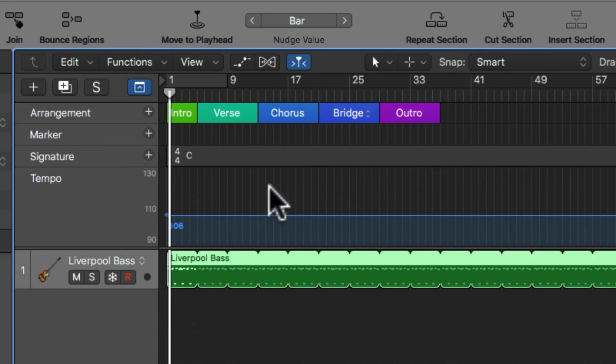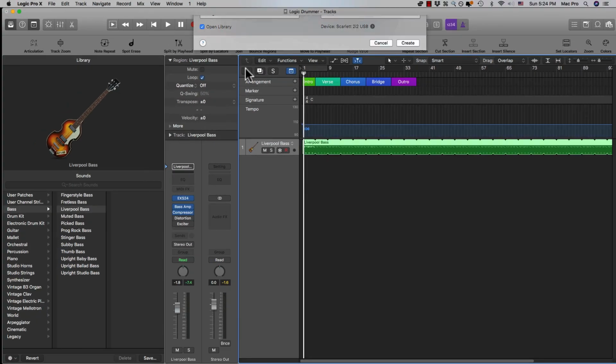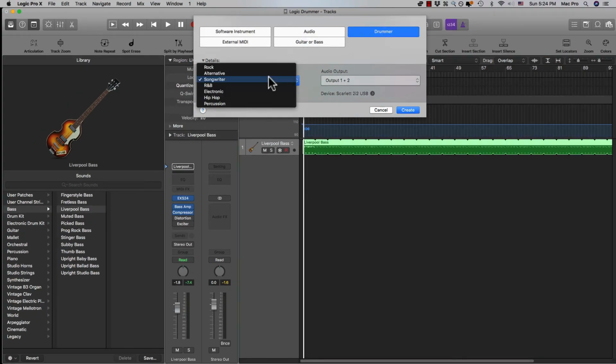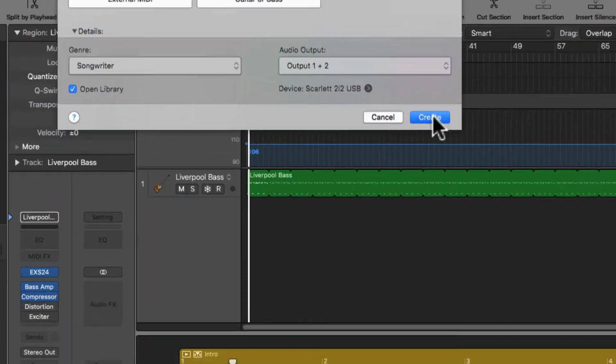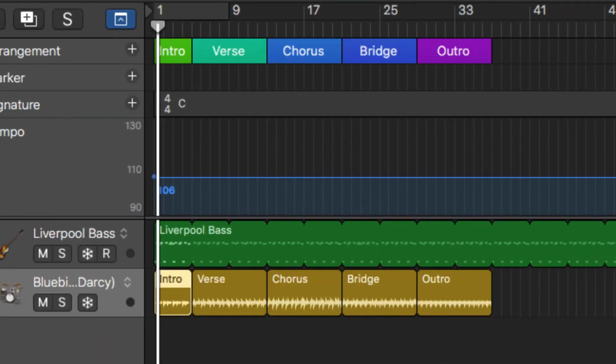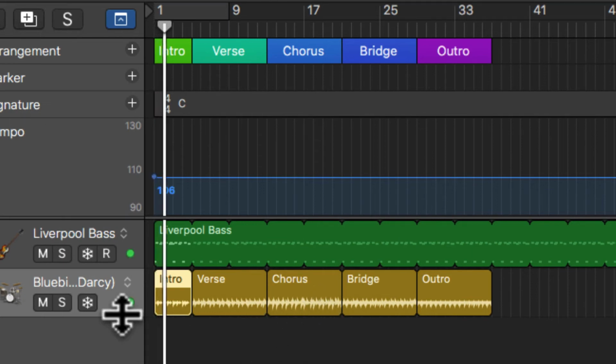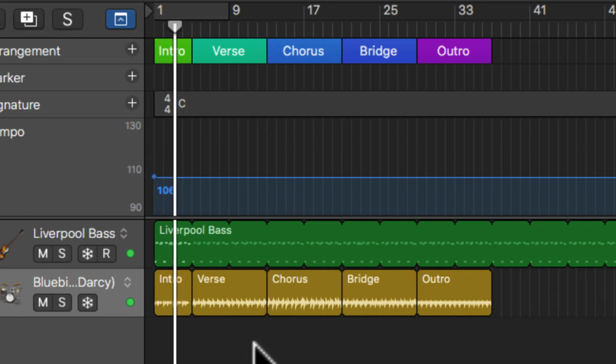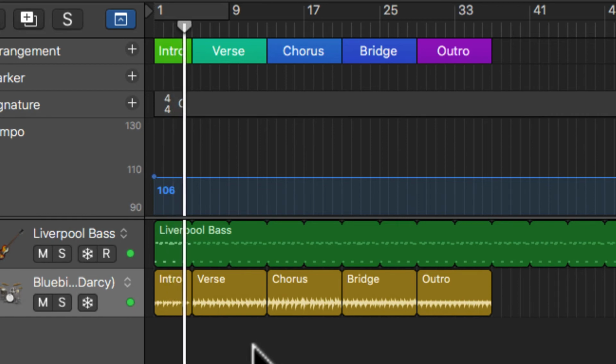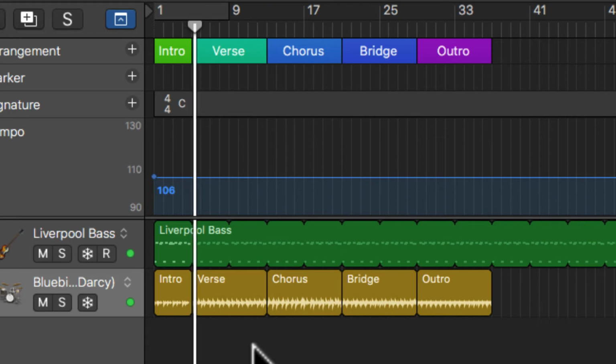And now if I create a drummer track, it's going to pre-populate the whole track with different sections for every part of this arrangement, which is really cool. So let's go in here, create a drummer, Songwriter, we'll just leave it Songwriter for now, create, and then we have this whole drum arrangement. And of course, it doesn't know your song, but it kind of gives you things that you typically do in an intro and such, makes the choruses a little more powerful. So this can be really nice for quickly getting your song up and going.